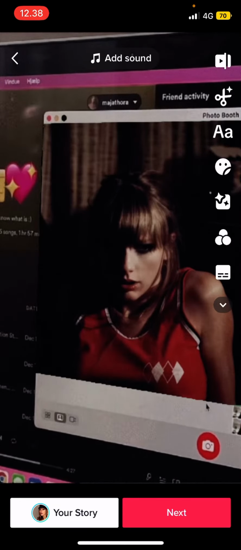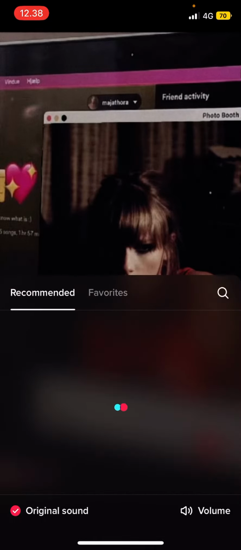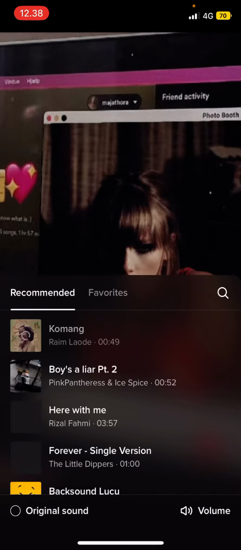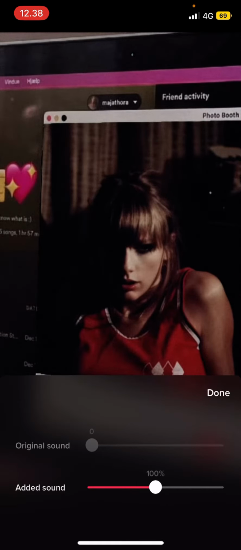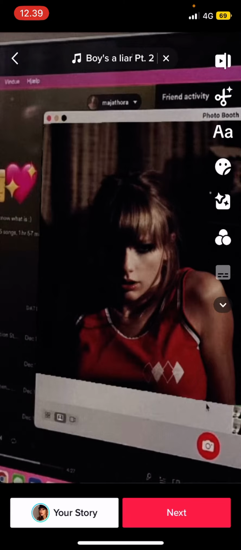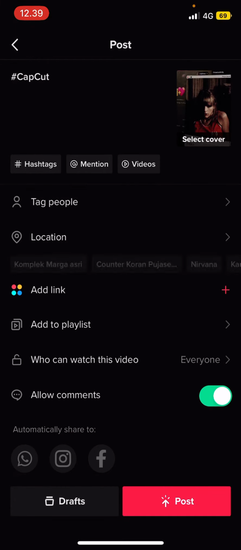So here, press add a sound, uncheck the original sound, and add in the song you want. So just click it, select volume, and make sure the original sound is at a 0. And press done, press next, and you can just post that. And that is it, super simple.